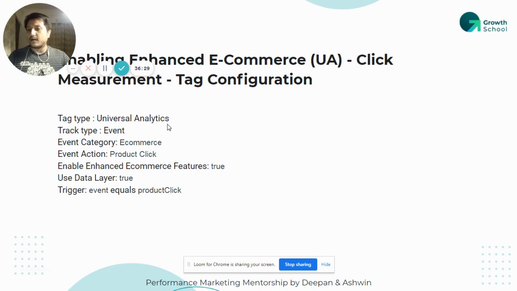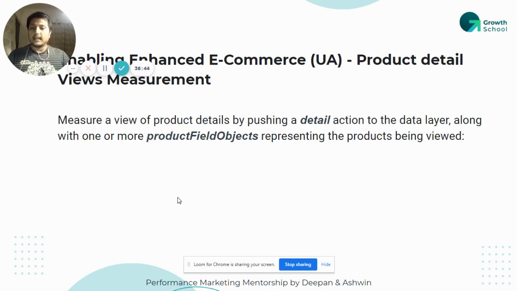The tag type should be Universal Analytics, the track type is Event, the category is e-commerce, and the action is product click. Through this you will be able to know what products got clicked. Then there is something called view measurement: how are you going to view different sets of products?